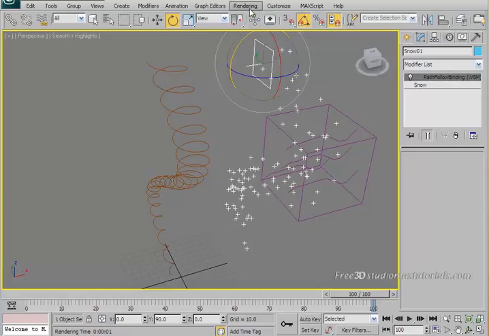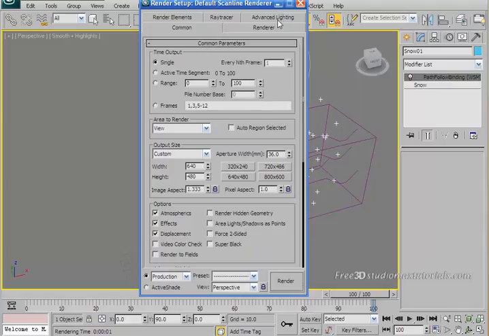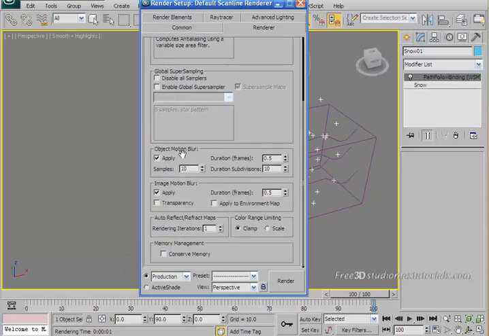Go to the render setup, click on the advanced, click on the rendering and scroll down to the object motion blur and in the samples just type 32 and hit enter. In the duration just type 8 and hit enter, and in the duration subdivisions leave the 32. Okay, now let's take another render at that point.